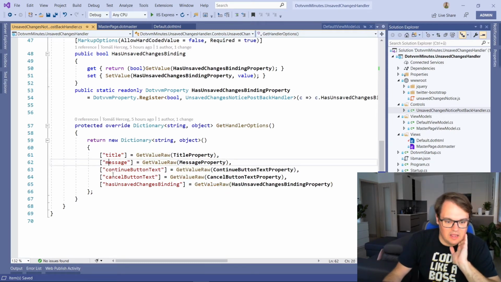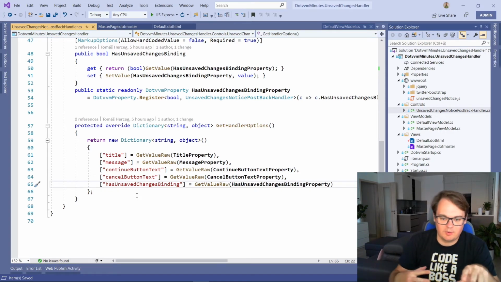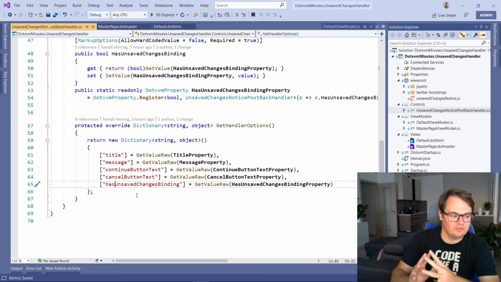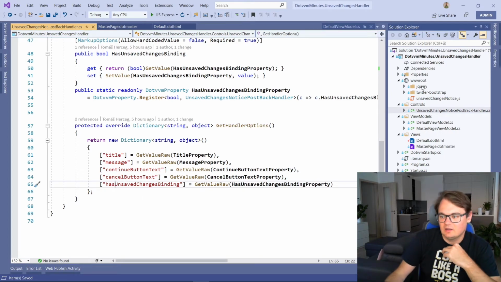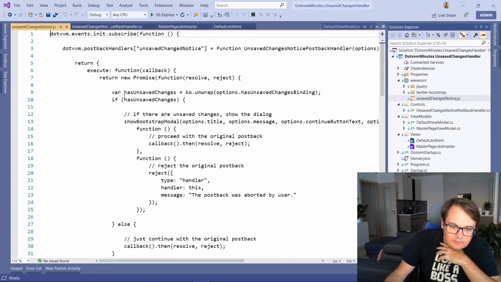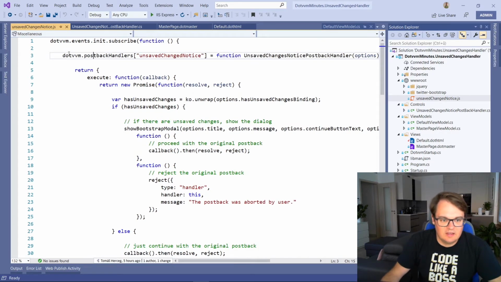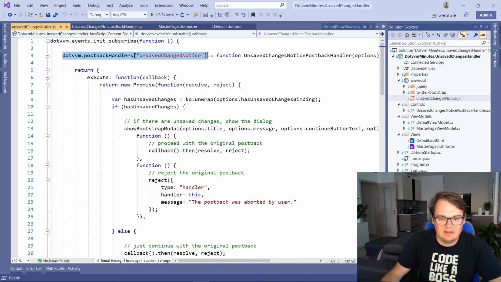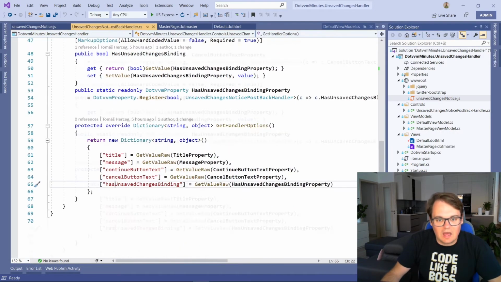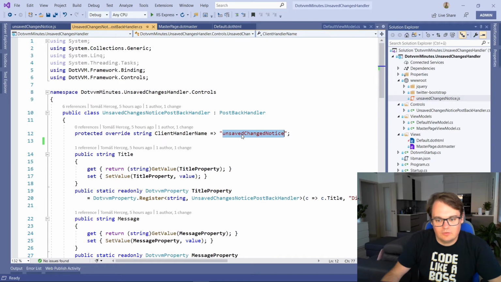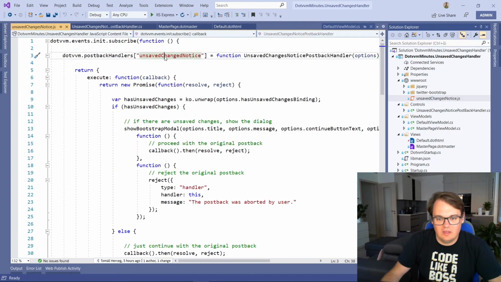And these are the names I will be using in JavaScript. So this is a list of properties that we are passing to the JavaScript part of the postback handler. And the second part of the binding handler is this. So basically, I'm registering a postback handler. Notice that this name, that's the client handler name. So this must match to this.